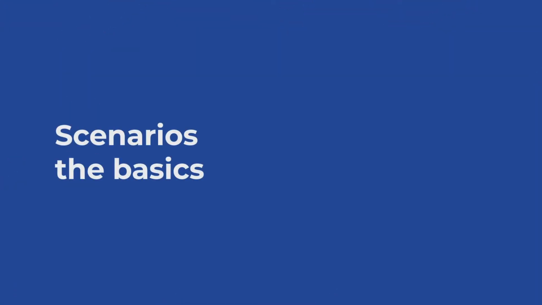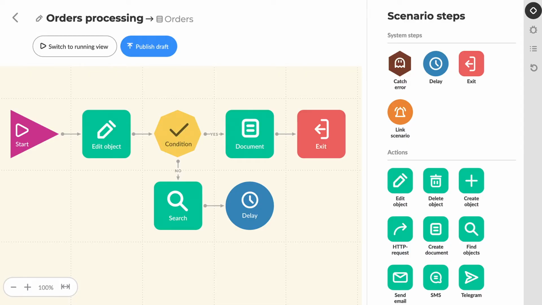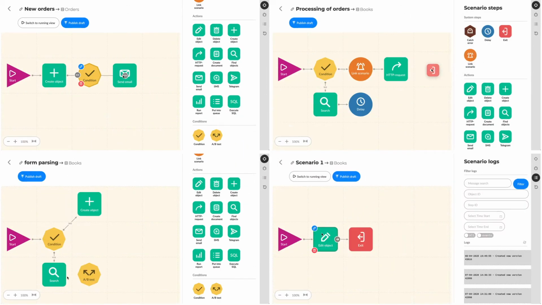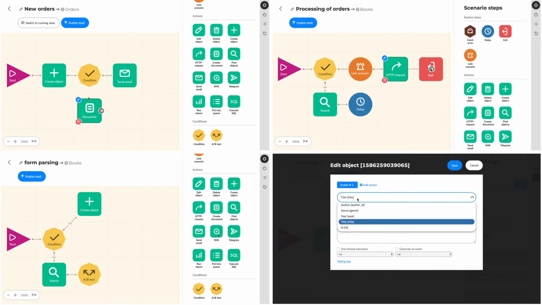Scenarios. The basics. Directual scenarios are the workflows for all the data in an app. You can use the scenarios to describe and automate any of the app's back-end logic. That's only possible thanks to Directual's universal approach.